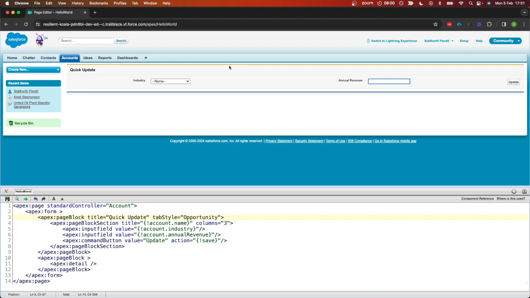Now the next thing is our page is already created, right? The page is built already, but now we want to replace the account standard page, that's the detail page, to display the Visualforce that we created right now. Okay, so for that we need to override the detail page.